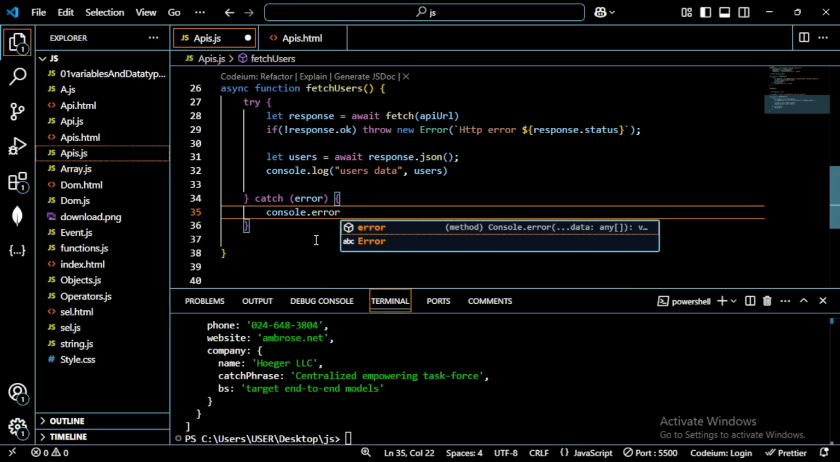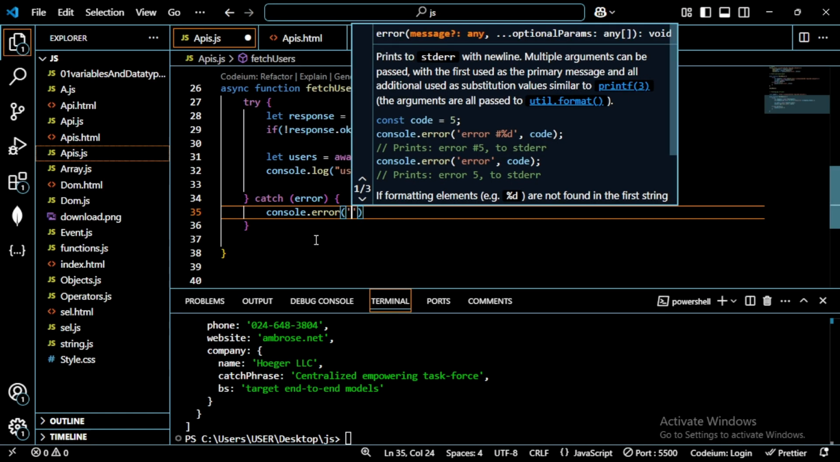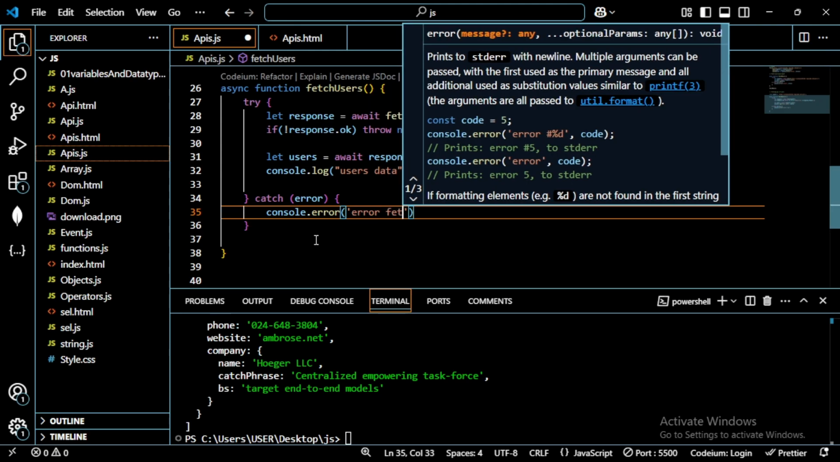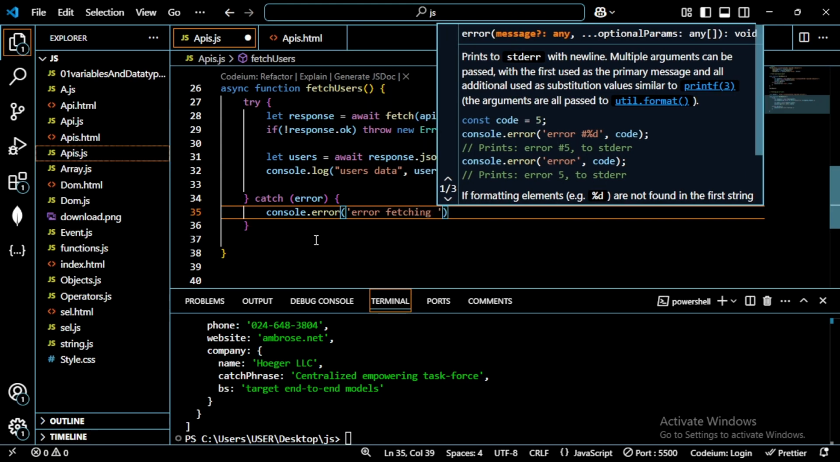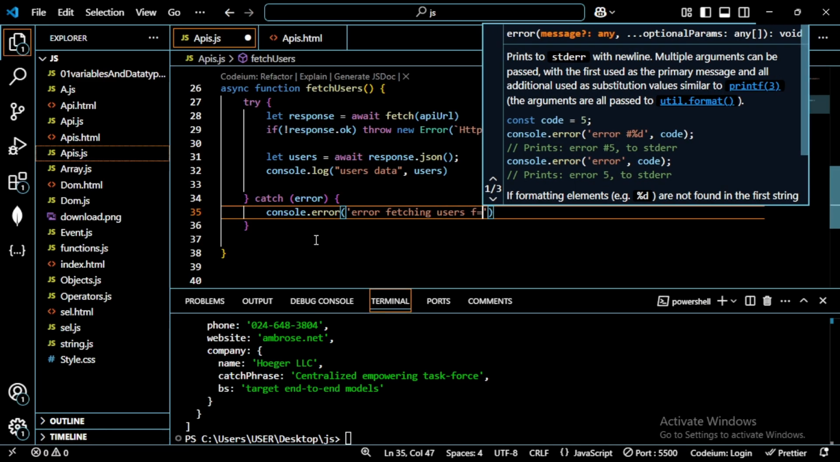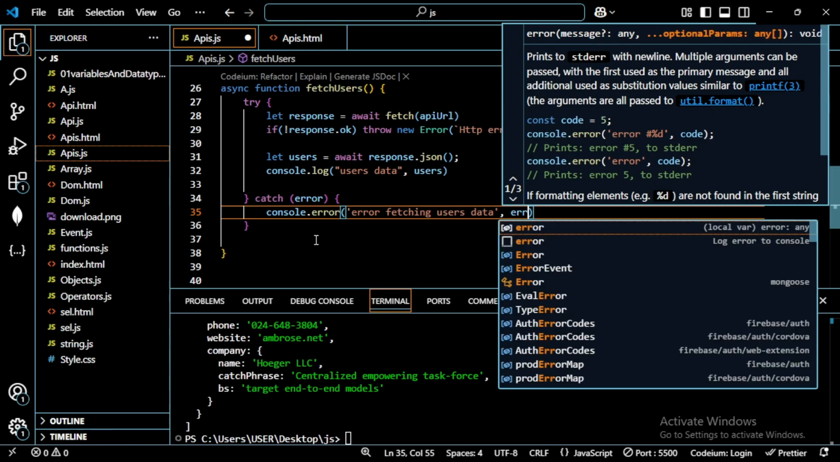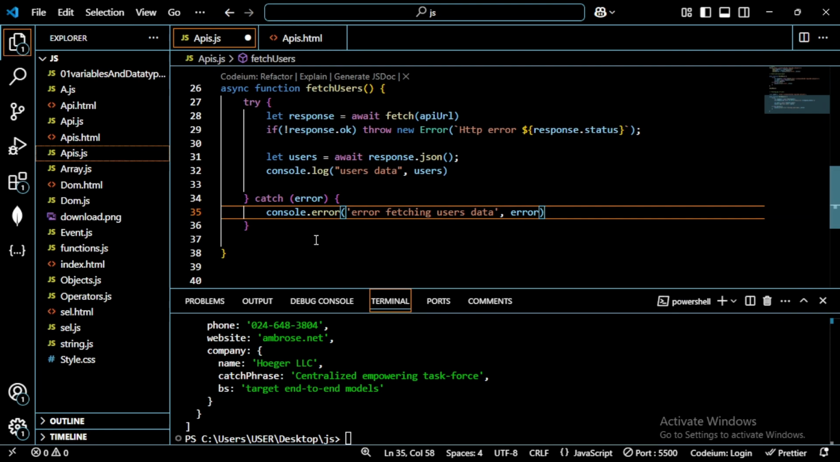console.error, then we have error fetching users data. Then we have error. So this is the format. So in this place, this catch error, once the server is not okay, or if your API is having an internal error, that's when this error will come up.